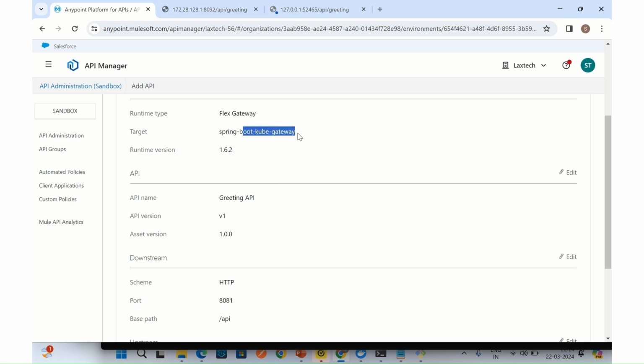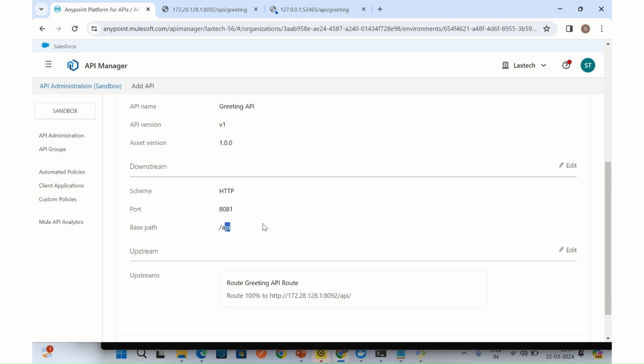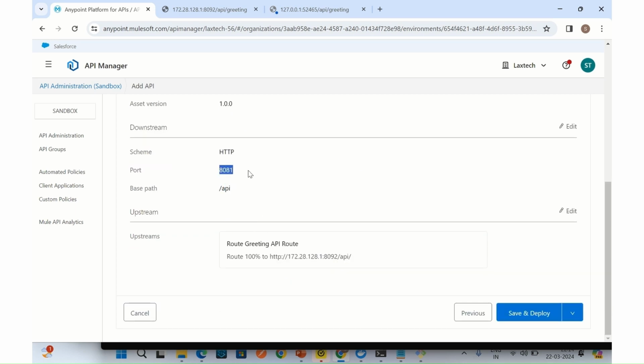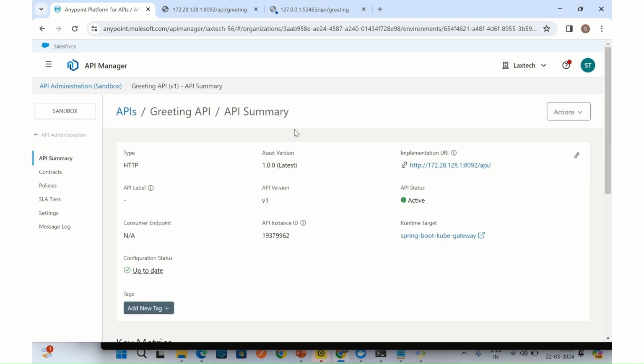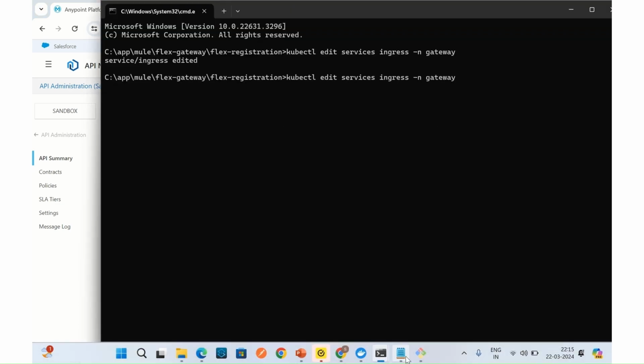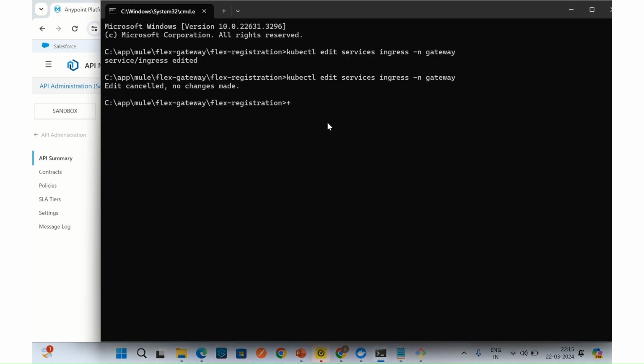So here is the Anypoint Flex Gateway. This is the port. This is the base path of the greeting API. So we are accessing now on 8081. Save and deploy. So our greeting API is also added to the Flex Gateway. It is using Flex Gateway port 8081. Let me close the added Ingress service. No change because we didn't change anything.